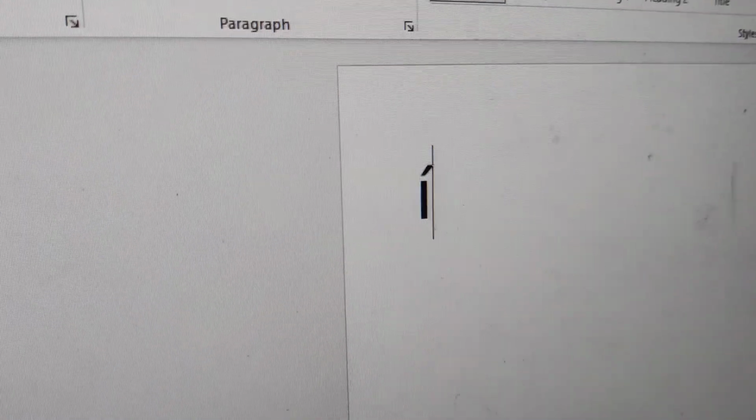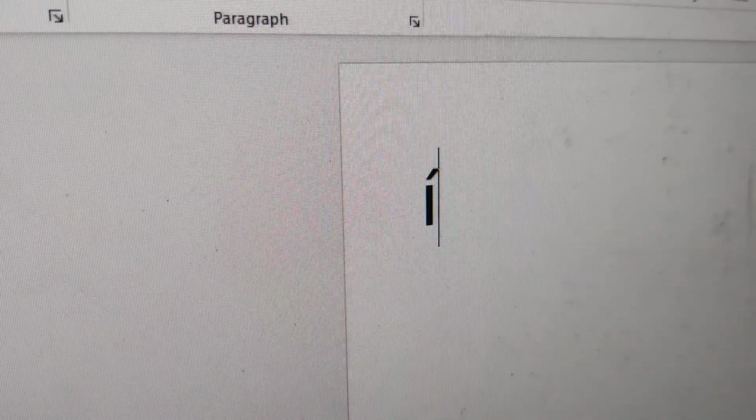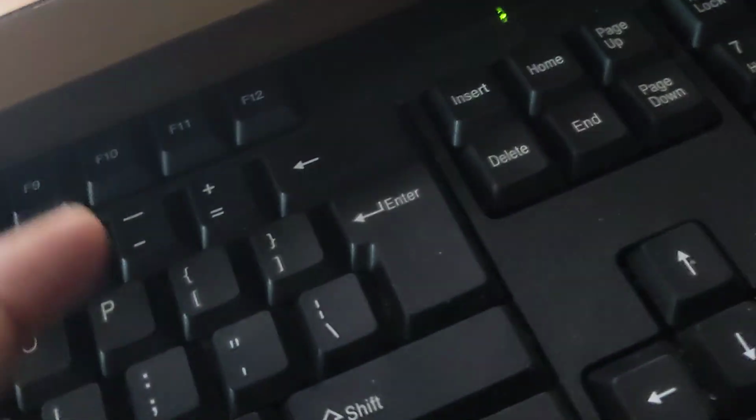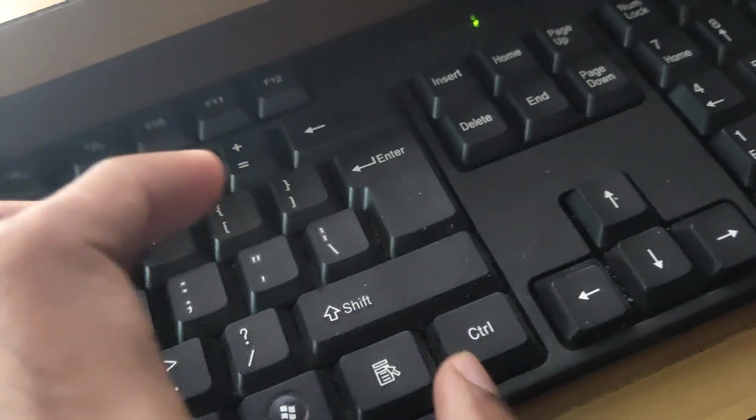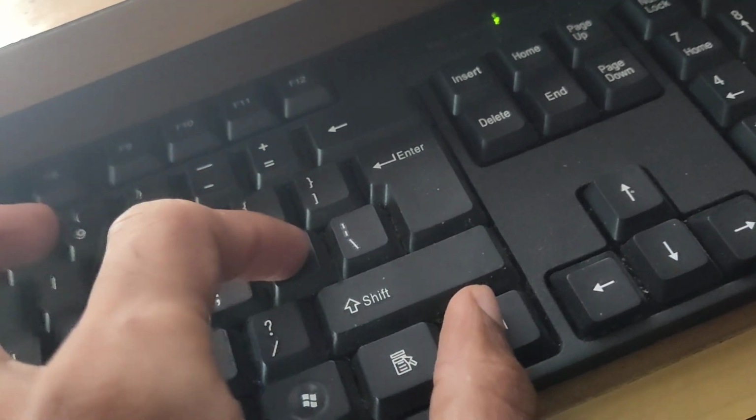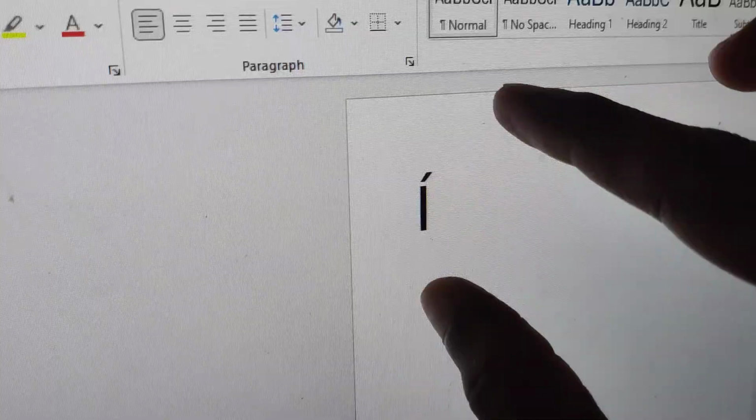And suppose if you want to create a capital, then you must turn on the caps lock. Then again, the same: press these two keys, the control key and the apostrophe key, and after that you press the I key, and you can see this will be the result.